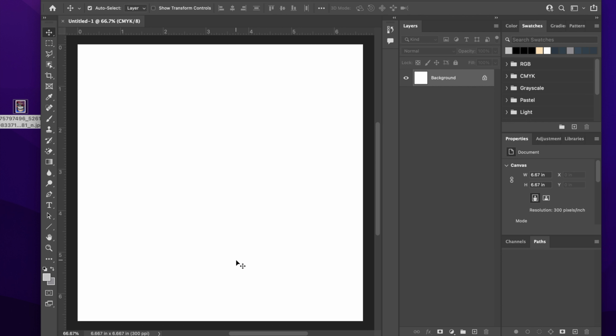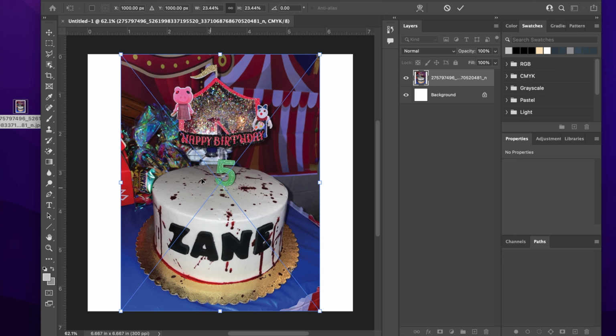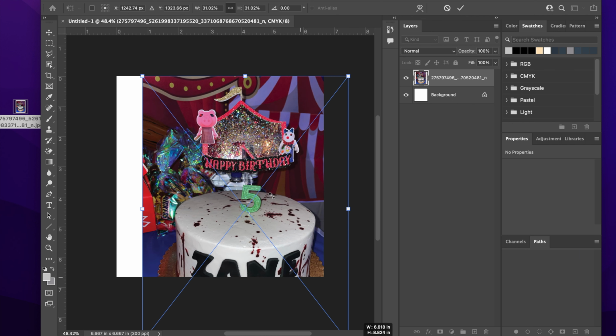So the next thing I'm going to do is just drag the image onto the canvas. And I'm going to zoom out with my little keypad here. Okay, so I'm going to scale it as big as I want it.